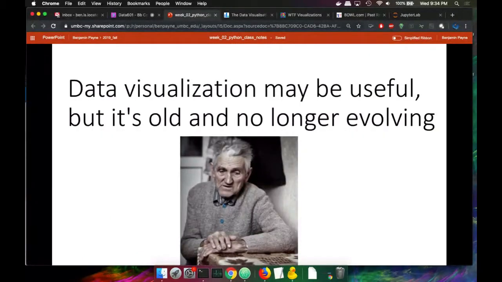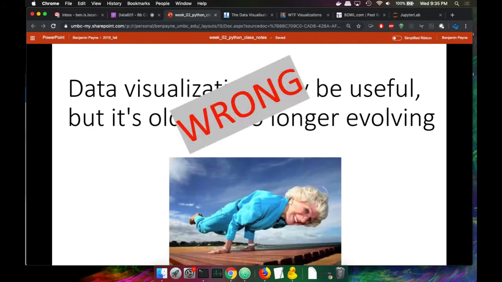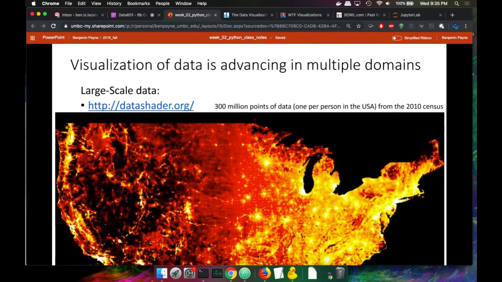So who believes that this is true? Visualization is a dead field, no new innovation. Yeah, a little bit. It's a valid concern. How much novelty could there possibly be in the field of visualization? It's been around for literally thousands of years. And it's really exciting. That's impressive. Visualization has been going on for thousands of years, and we're still doing cool things.